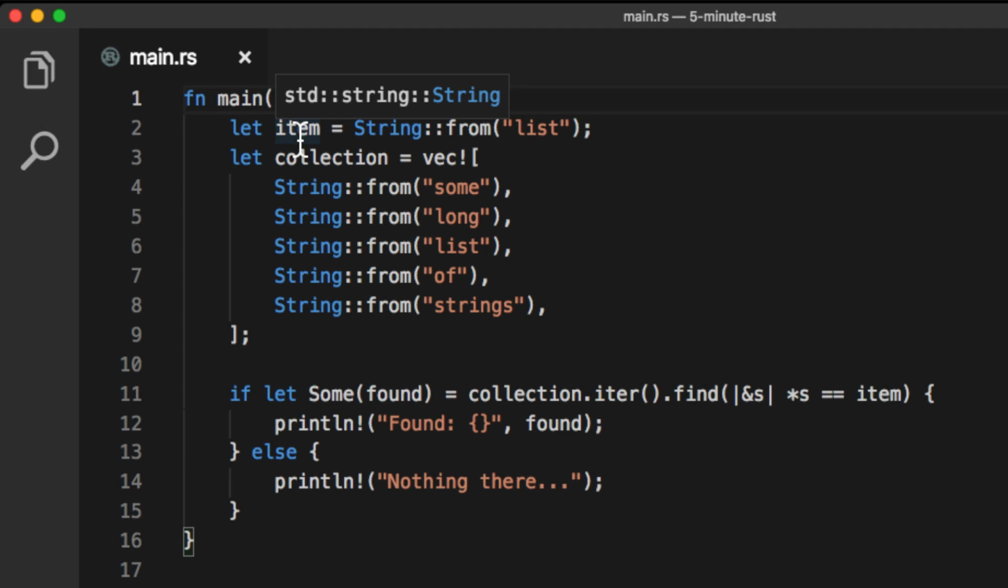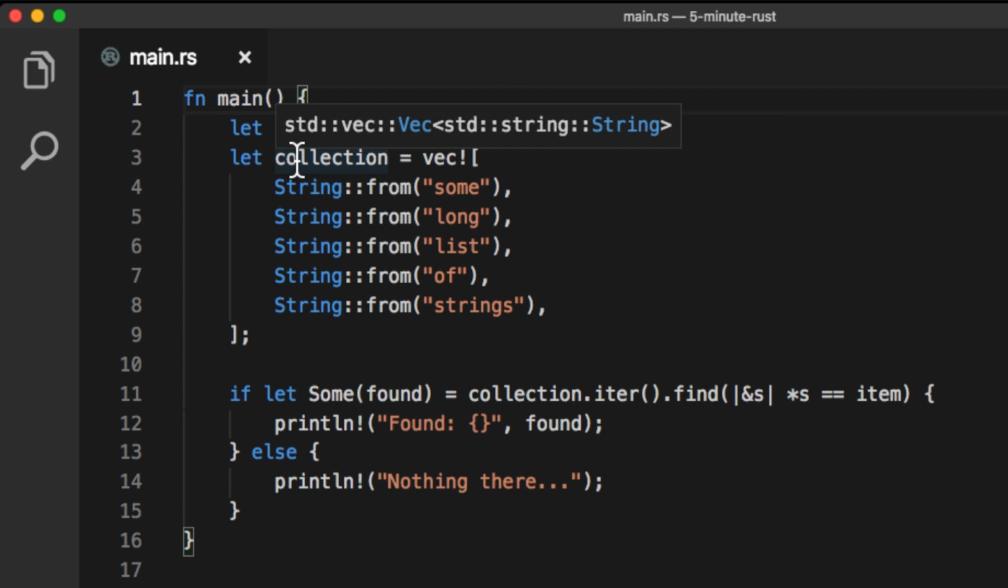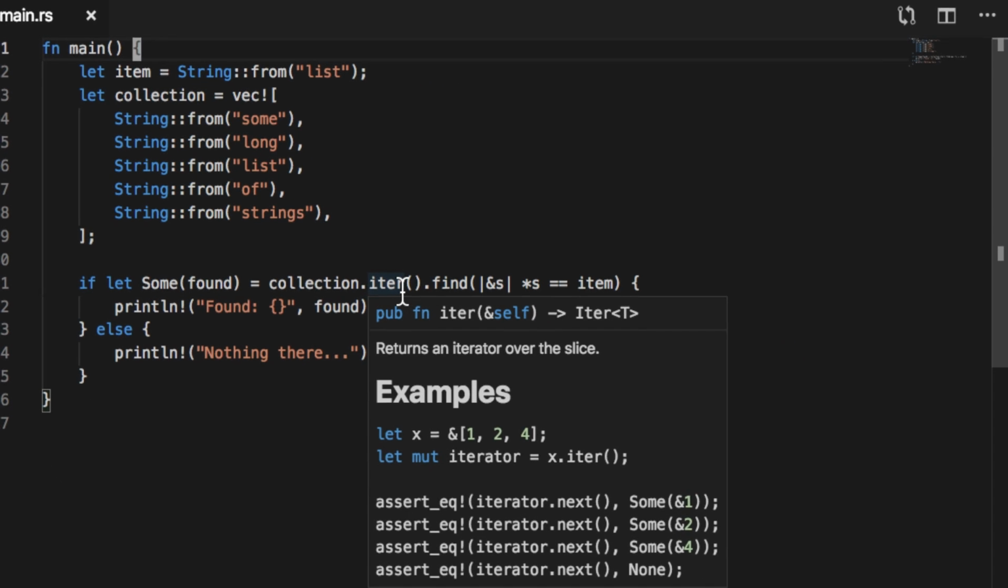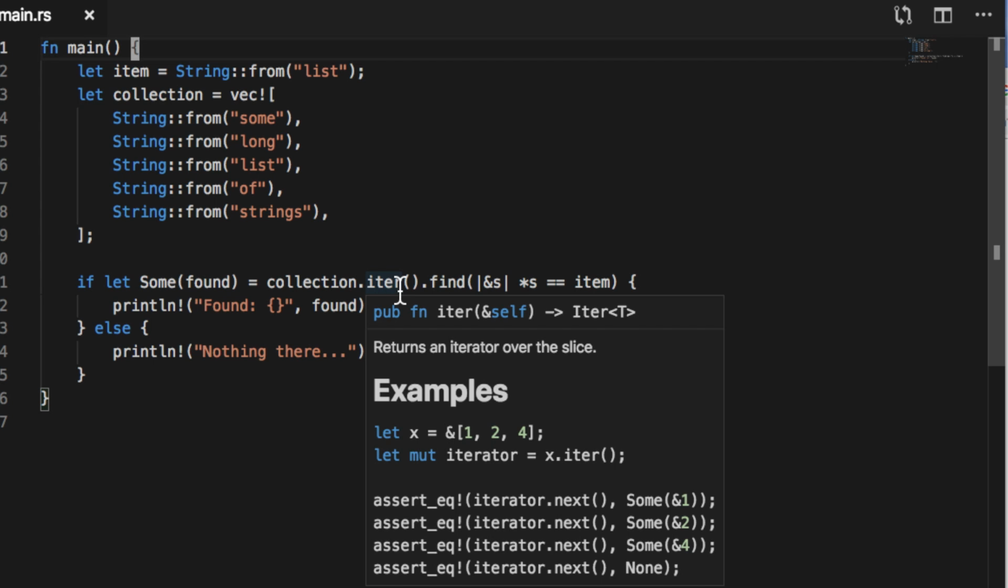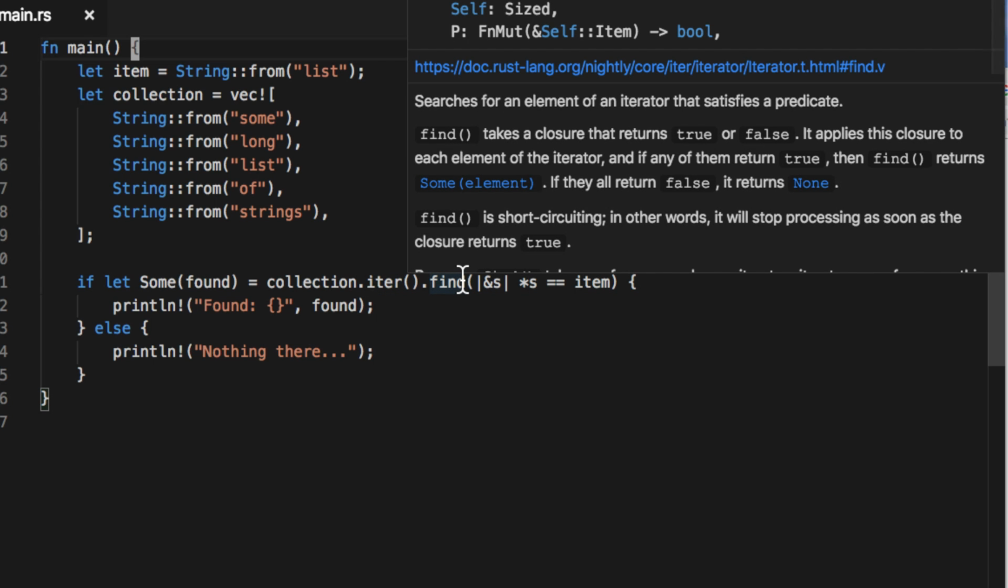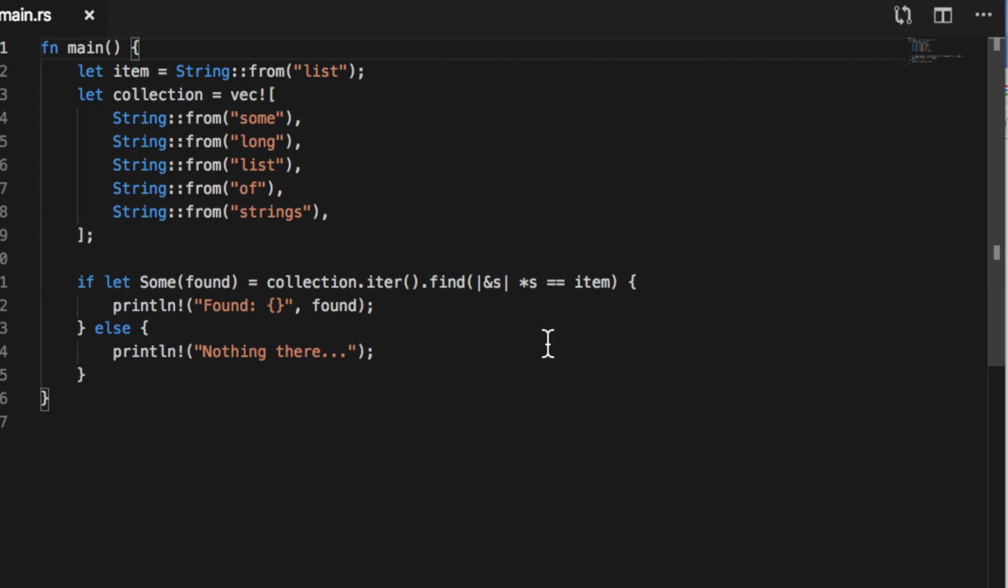Pat's code is pretty simple. There's a string we'll call item, and a vector of strings we'll call collection. Pat then calls iter on collection. This gives him an iterator. He'll then call find on that iterator, which takes a closure. As we iterate over the collection, the closure passed to find is called with each element. When the closure returns true, we stop iterating and return that item.